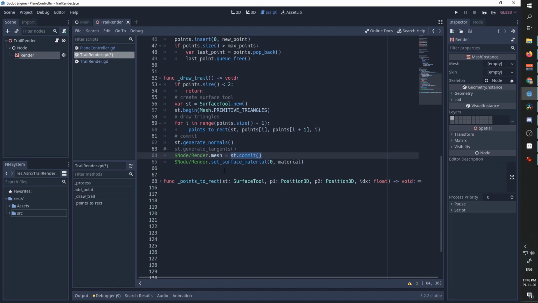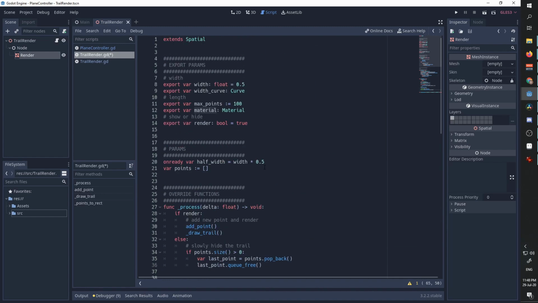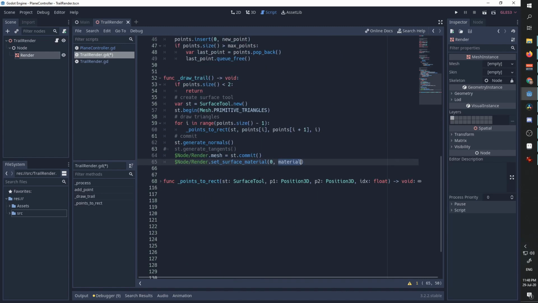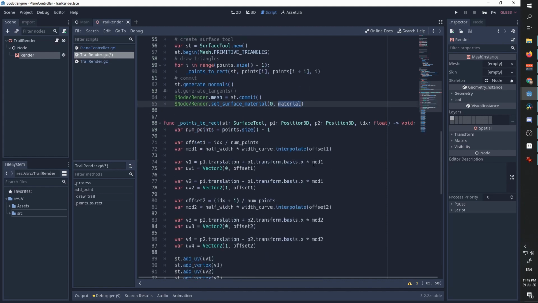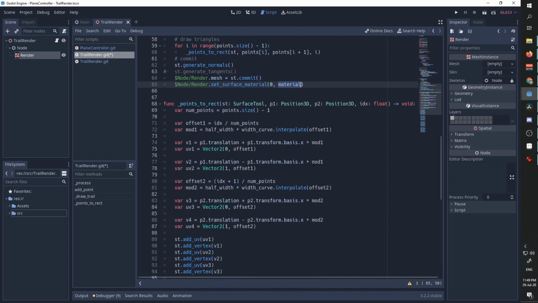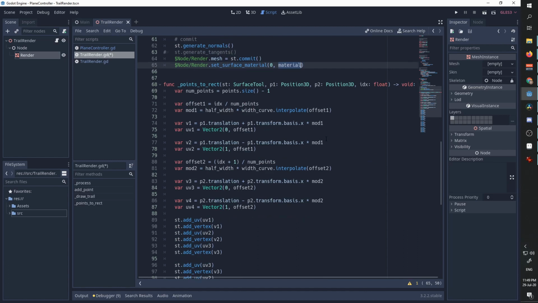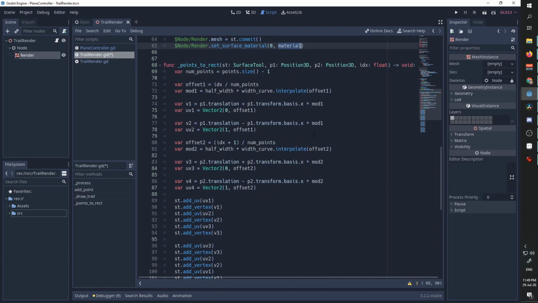The last thing we are doing is taking this mesh instance and setting the surface to the material the user sent us with the export program material. And after this function finishes, the trail is going to be on the screen. So this is the big part of the code, the part that does the most of the heavy lifting. It is like most of graphical code, very technical.